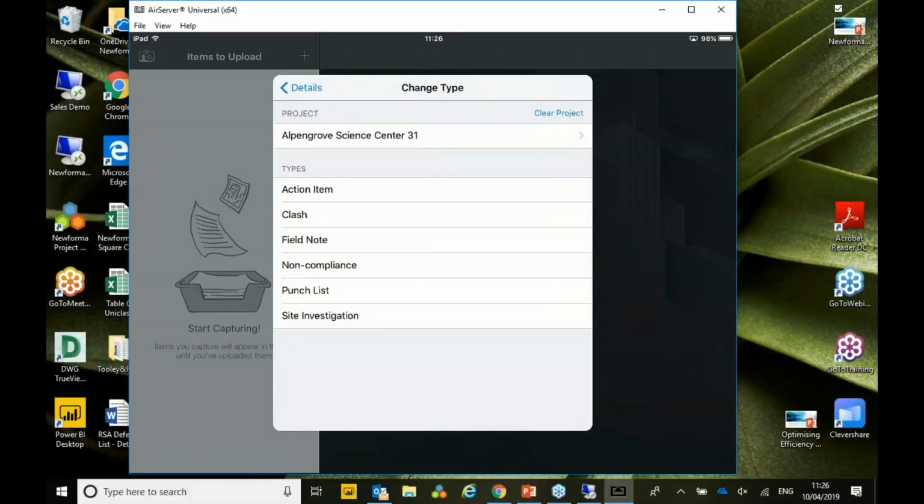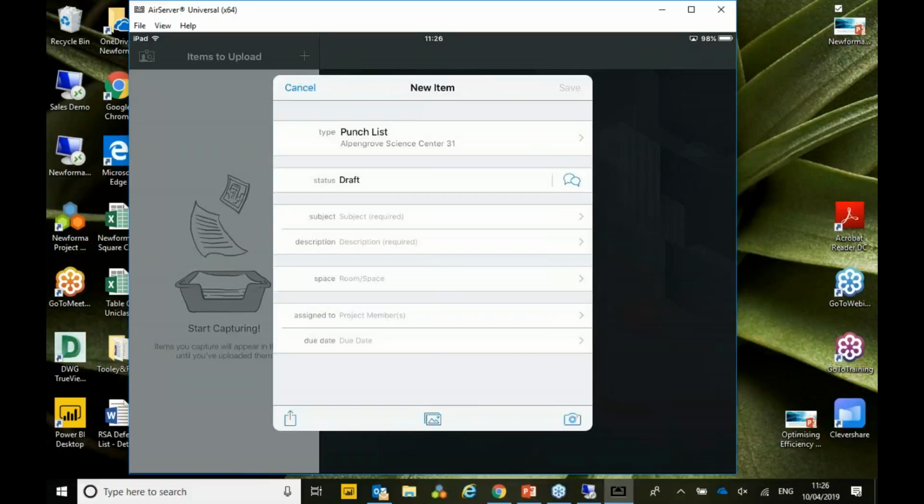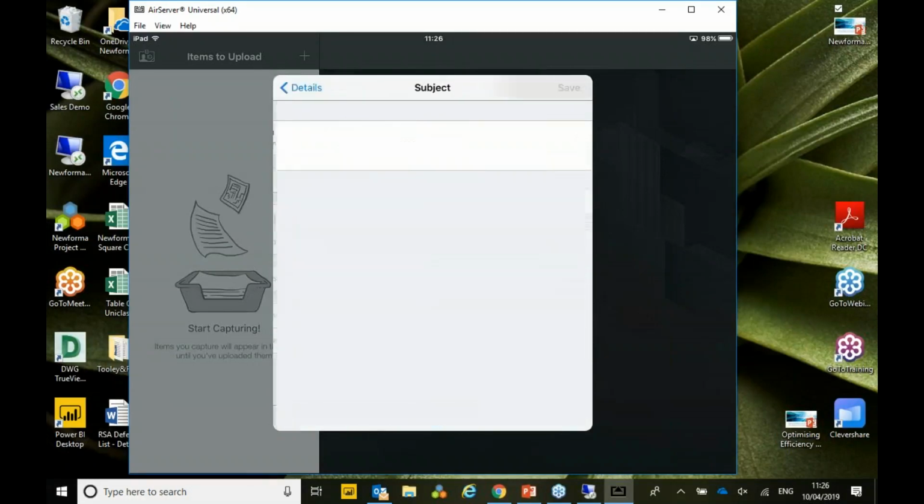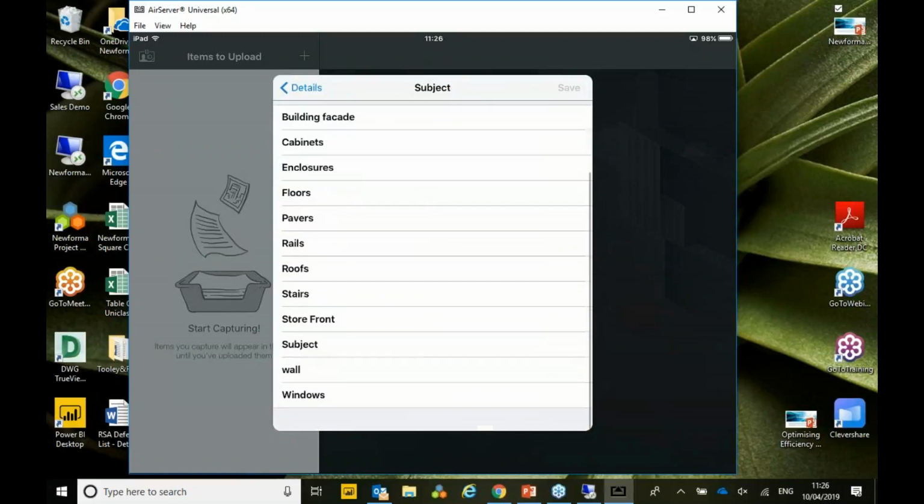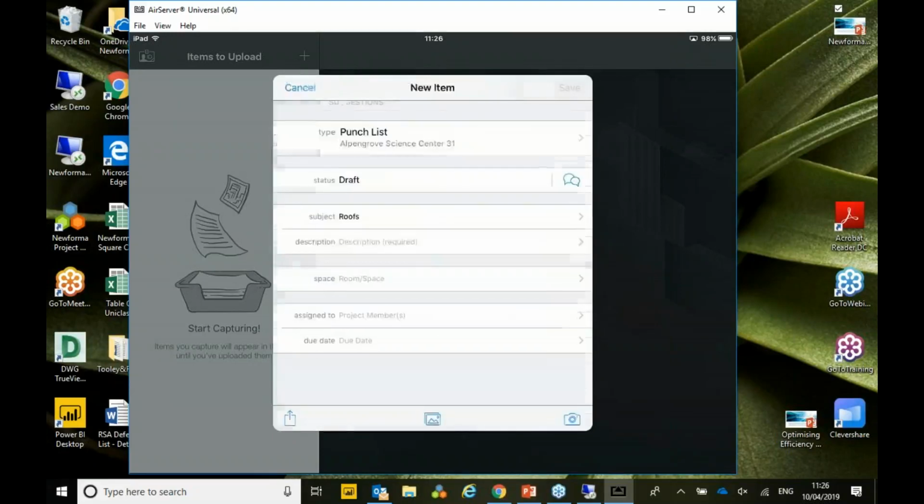So punch list, obviously the UK term would be snagging. If I click on punch list now, I get a few options. Automatically, Newform will default itself to a draft state. I could choose another state in the workflow or status. Subject, so this would be the subject of why you're taking the snag. With Newform, we can pre-populate a list if you prefer. As you can see, I've got a list down here at the bottom. So I'm going to just say it's regarding roofs, for example.